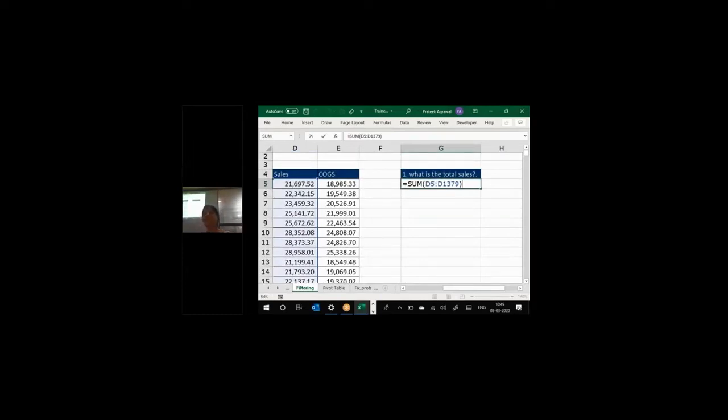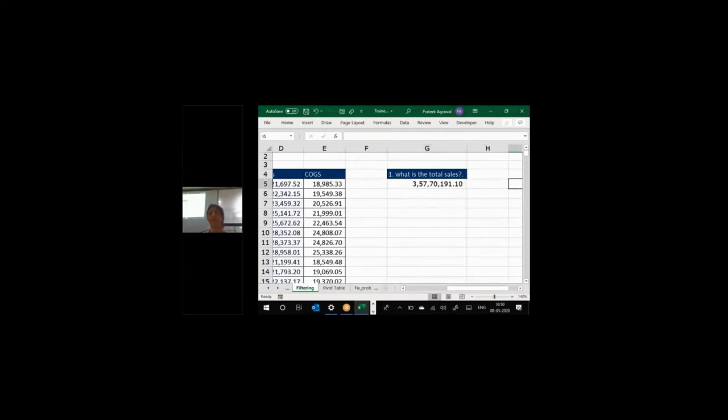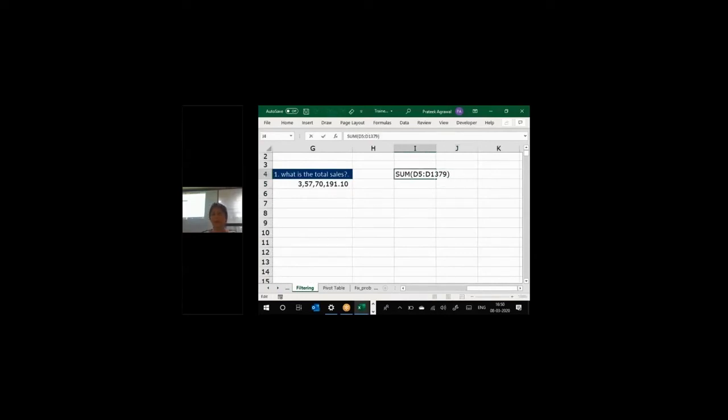Now the way Excel represents it is D5 to D1379. This is from D5 all the way to D1379. Instead of giving D5, D6, D7, D8, and so on, it reduces it to the first cell, colon, the last cell, and does a sum on it. Now, if I pick this formula and want to make a change in it, I want to put a value of 1000, do you think it will work or not? Plus 1000, work or not work?